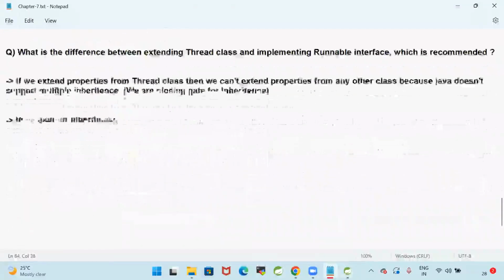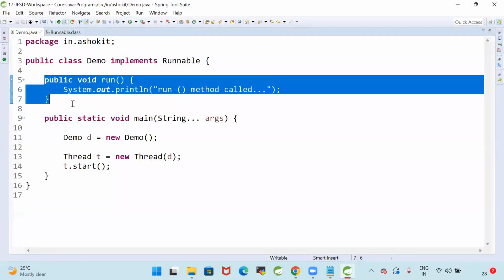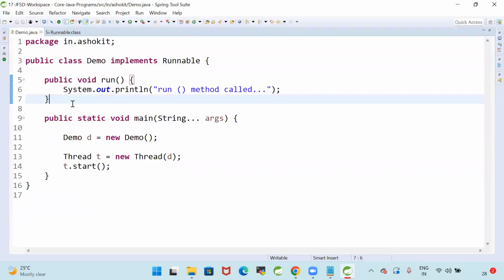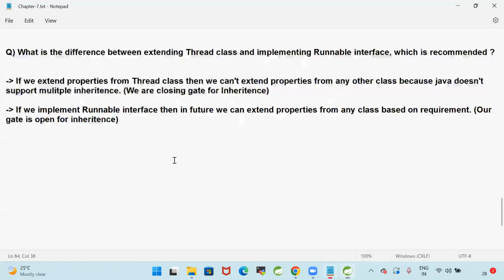In both ways, we are overriding the run method. What is the run method? The run method is going to execute the thread logic. Whichever logic you want to execute by the thread, that logic we keep inside the run method. What is the difference between extending the thread class and implementing the Runnable interface?